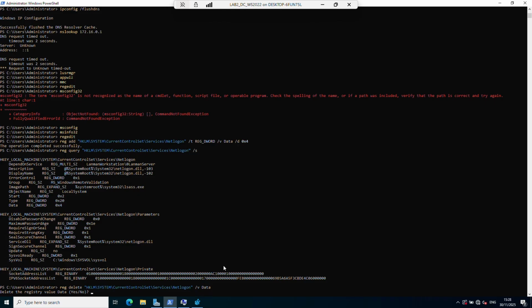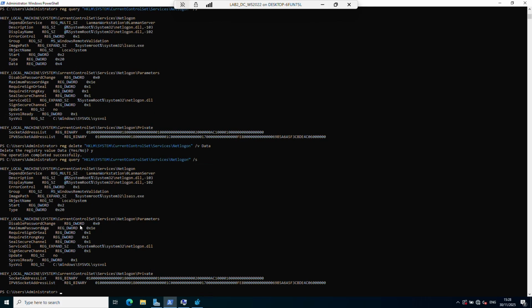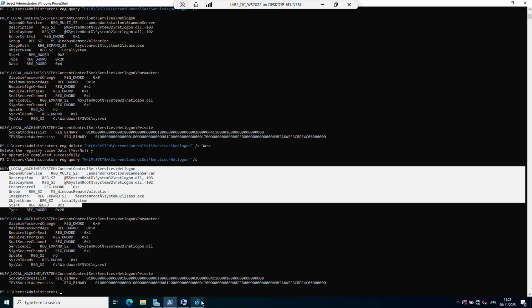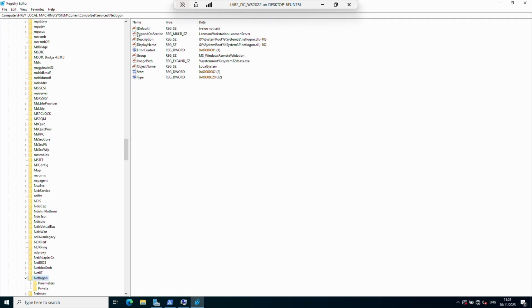It asks us if we want to delete it. Yes. The operation completed successfully. So if I run again the query, now the data that was there before I removed it doesn't show up here. And if I go here and press F5, data was removed. Okay.